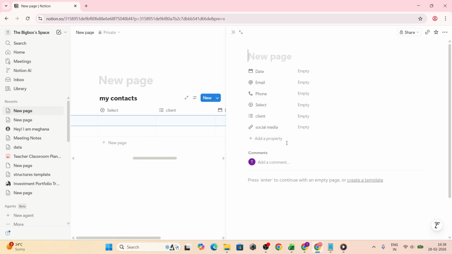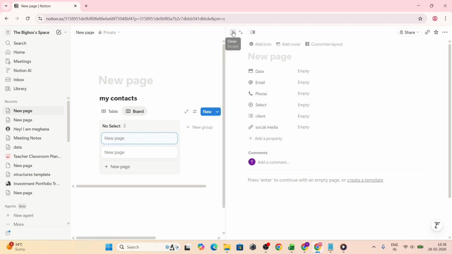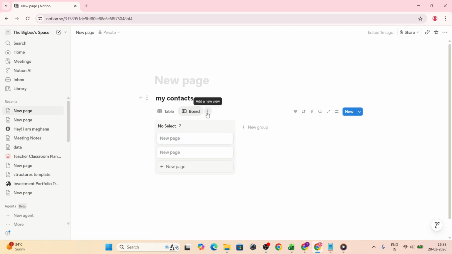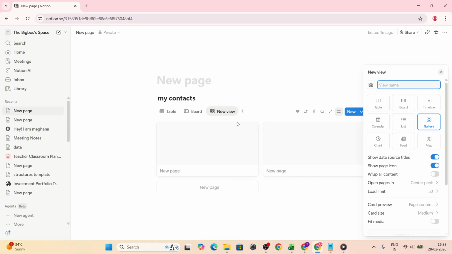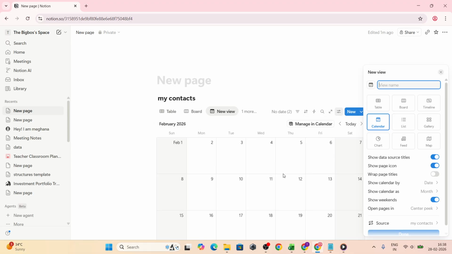To visualize your contacts, customize views. Create a board view grouped by status to see leads, clients, and friends at a glance. Add a calendar view based on last contacted to schedule and spot follow-ups. You can also try a gallery view for richer profile cards. Rename views, set a default, and adjust grouping or sorting to match how you work.